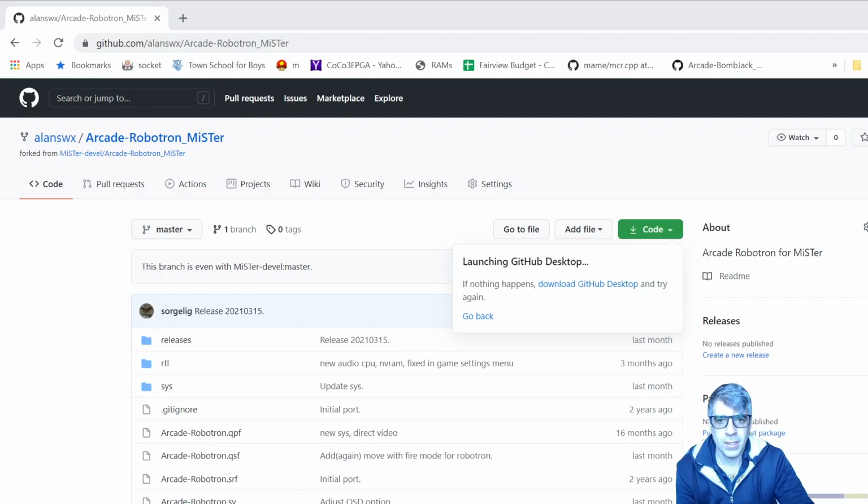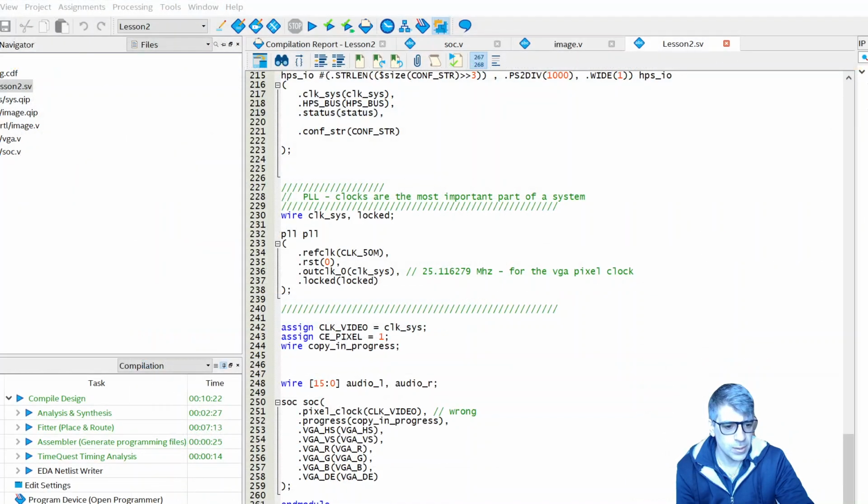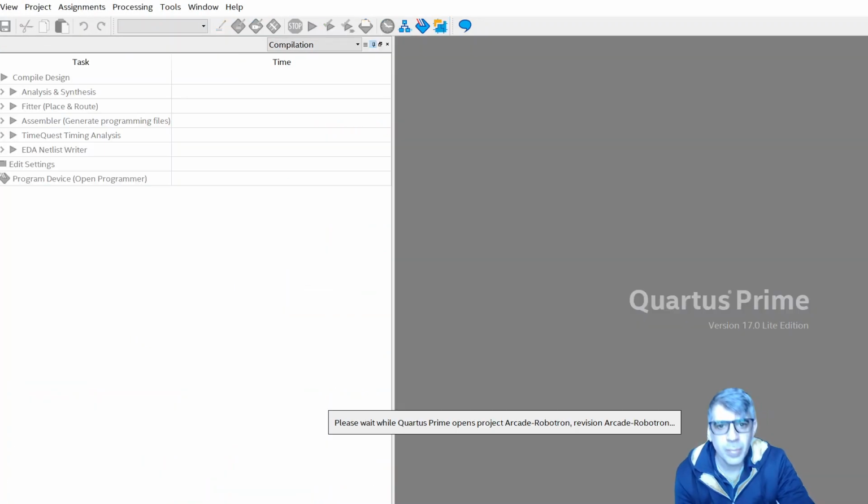Everything about Quartus takes a little bit of time. So let's switch over to Quartus and switch to Robotron. Okay, it's still loading.